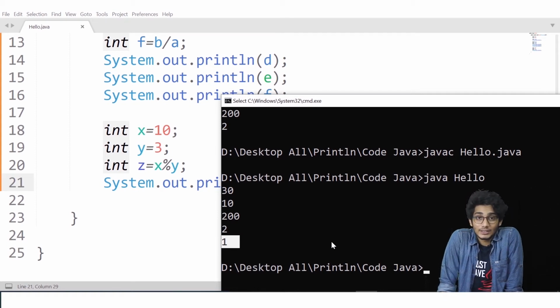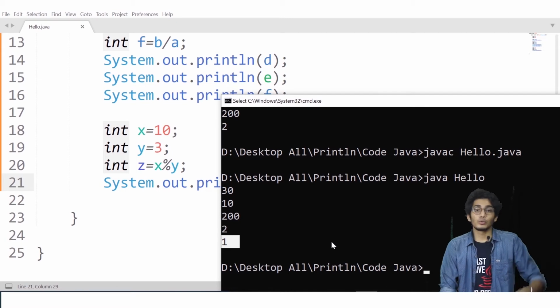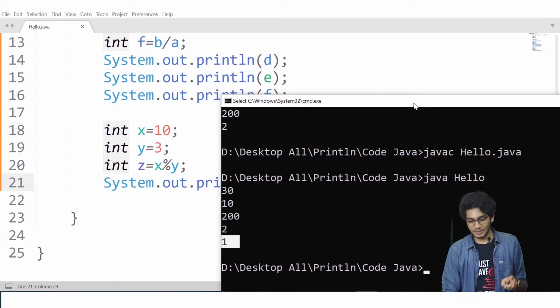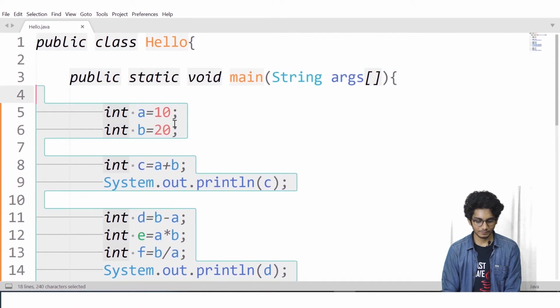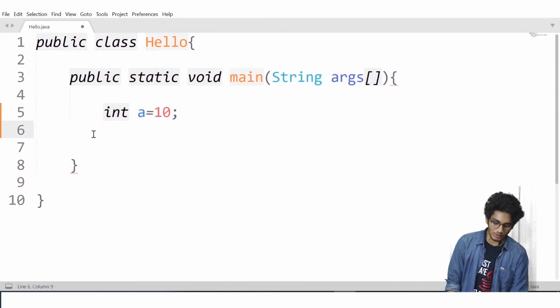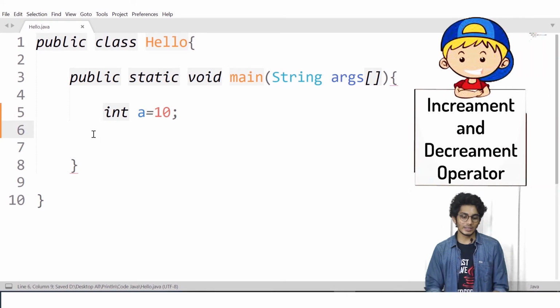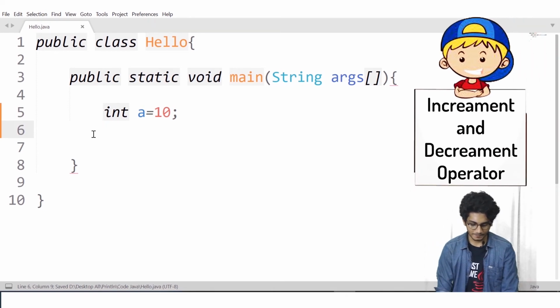We have covered the addition, subtraction, multiplication, division and the modulus operation. So we are just left with two operators. Let me clean this code. Okay, now we'll be talking about increment and decrement.